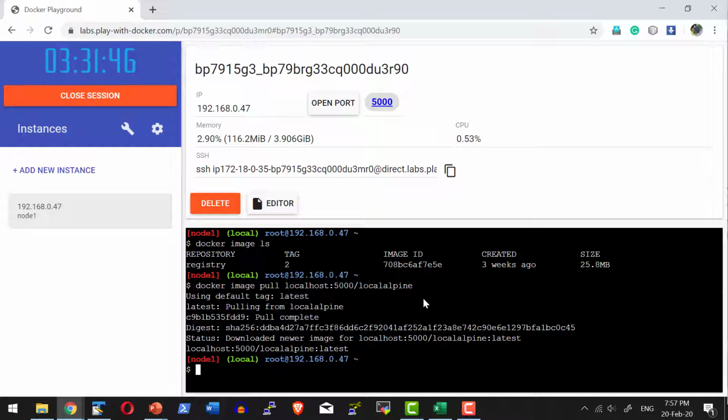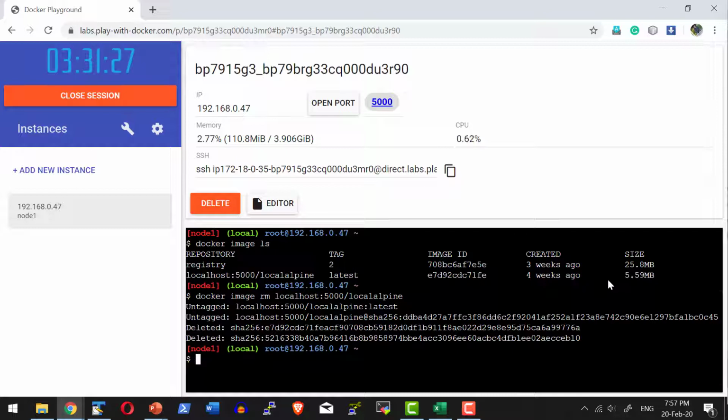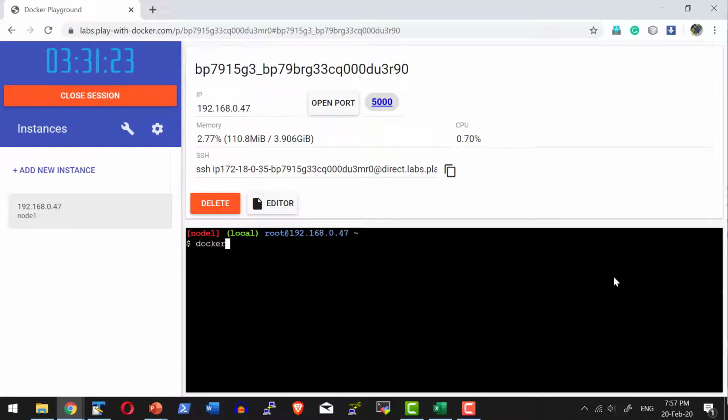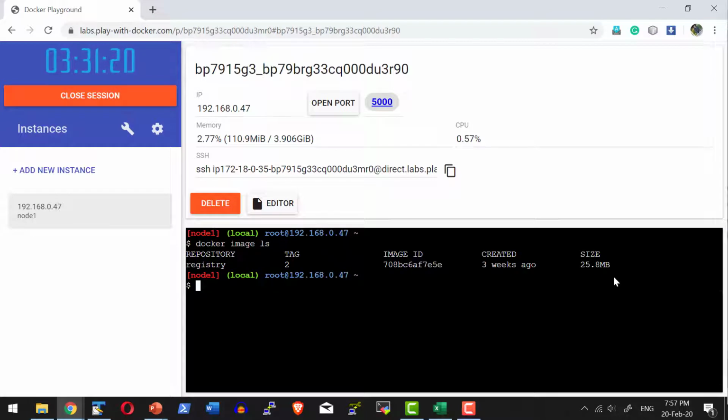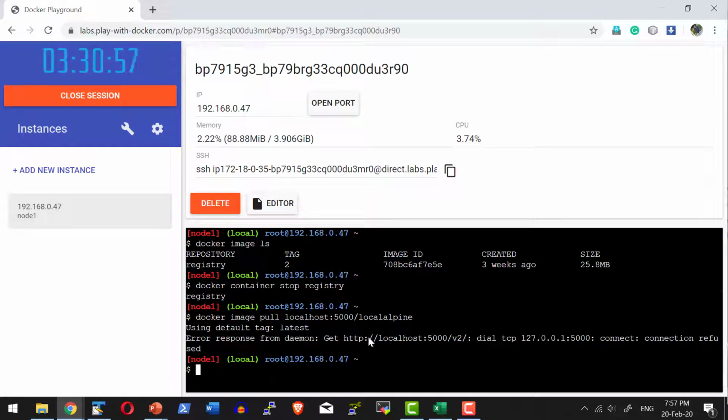Now I can stop the registry and give it a try. Let me remove this particular image. Docker image rm. So I'm removing the image and I'm going to stop the registry as well. Docker image ls. I don't have the image. Now I am going to stop the registry. Docker container stop registry. Now I don't have the container. Let me try to pull the image and I should get an error message. I don't have the registry running on this particular URL and I am not able to get it.